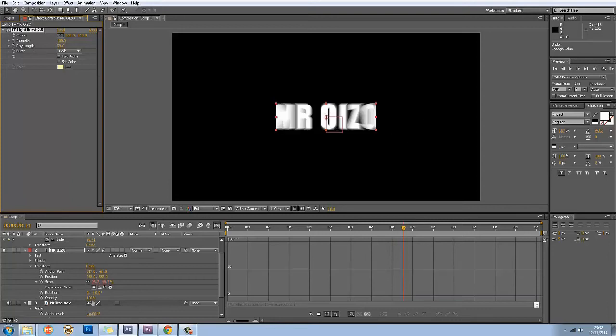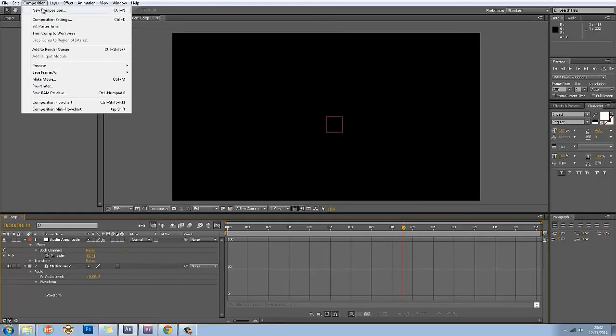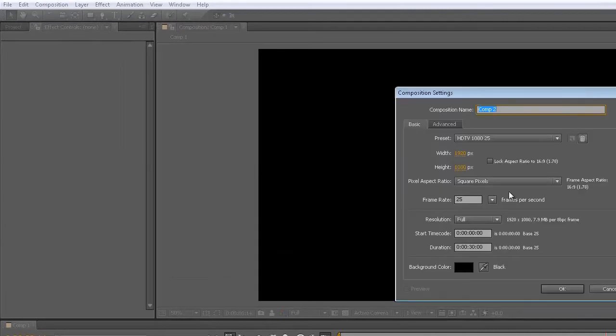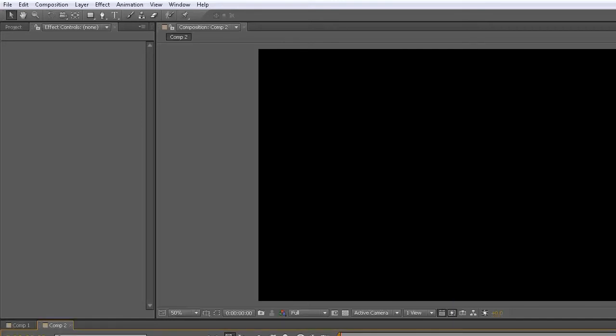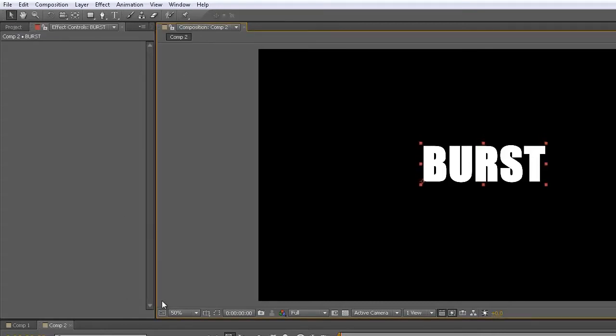So what I'm going to do is delete that text from the main timeline, and create another composition which is the same size as the composition I'm working in, so 1920 by 1080, HDTV 1080, 25 frames per second. I'll select that, and right in the middle of it again, get the text tool and type in, let's type in burst. Okay, so this will be inside composition 2 now.